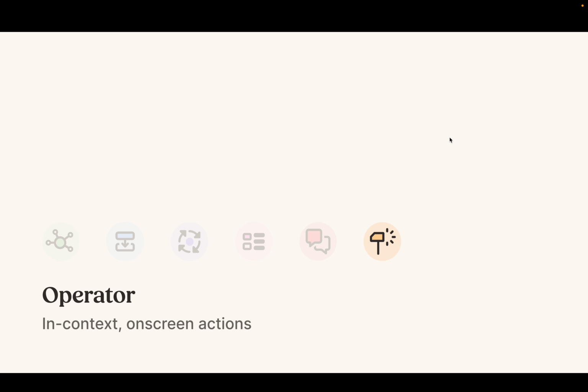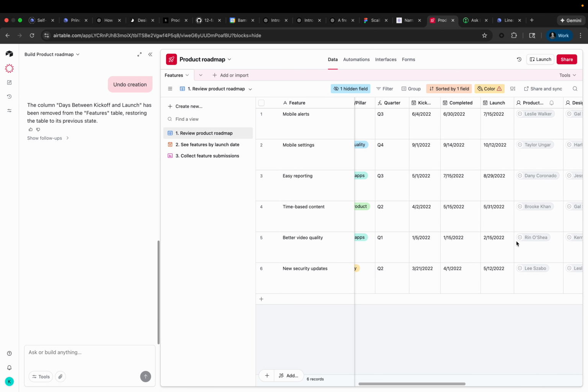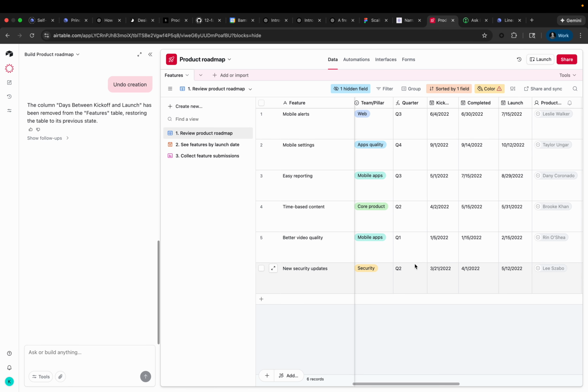And the final pattern is an operator. So this is an AI that sits inside of your app, and you can chat with it and ask it to do things for you. A great example of this is Airtable. So I've got my table here, and say I want to add a new column here. I can tell the AI to do that for me.